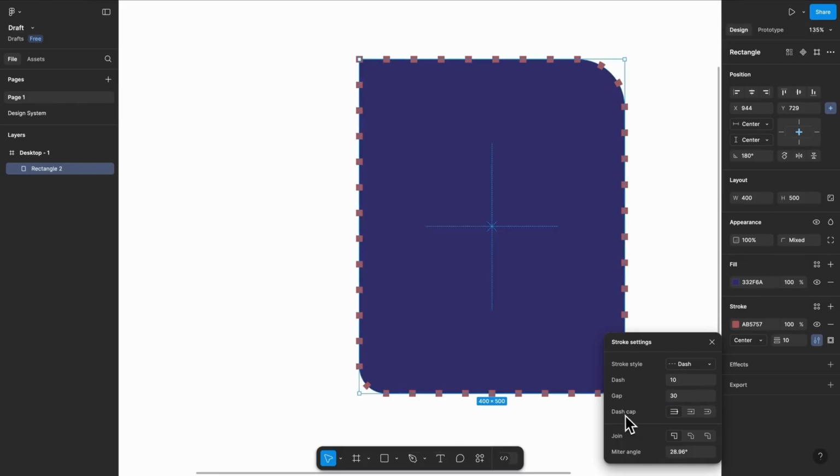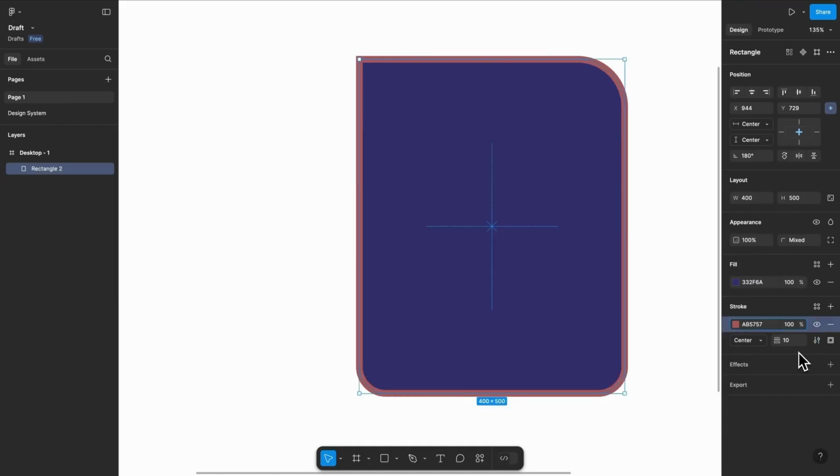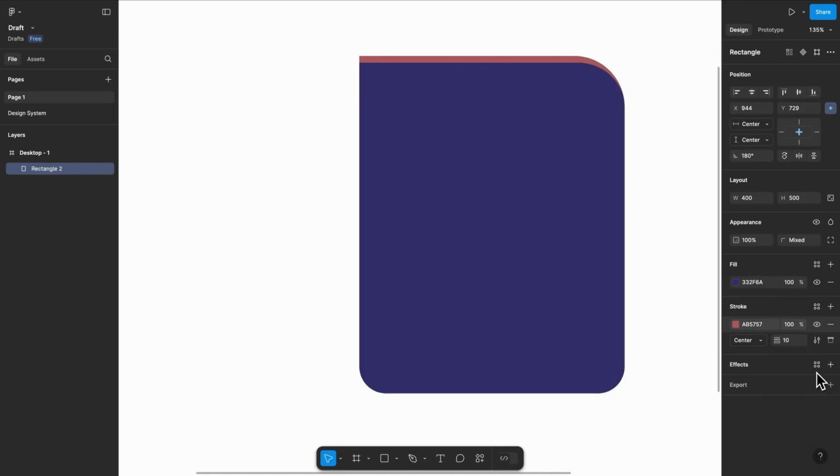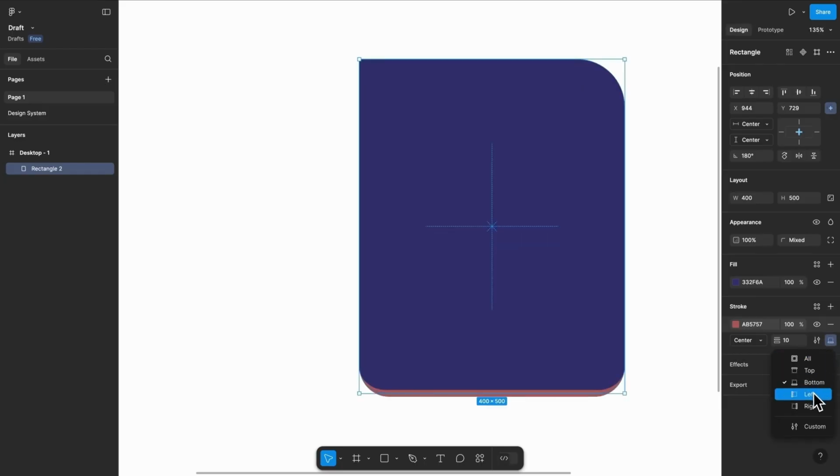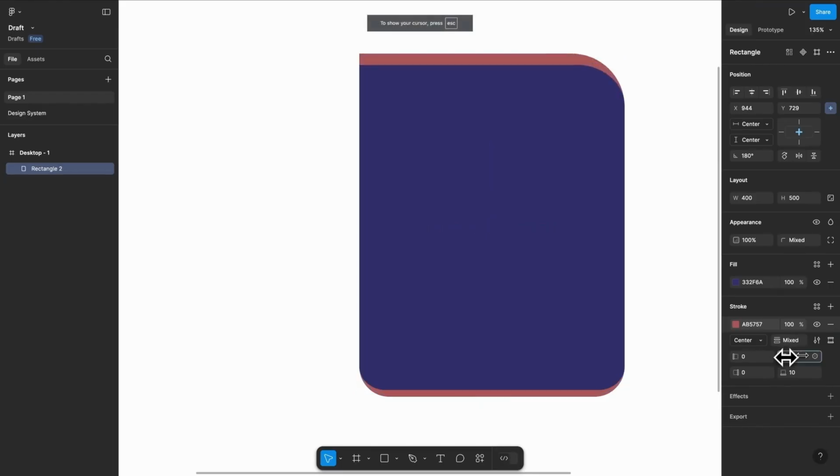You can change the dash cap. Currently, it's set to none. We have square. We have round as well. You can change the join as well. You can set it to bevel or round. Now, if you want to add a border to only one side of your shape, you can use this option. If I just click on it, by default, it's set to all. I can add it to top, I can add it to bottom, I can add it to left, right, or I can use this custom option and just specify it like this.